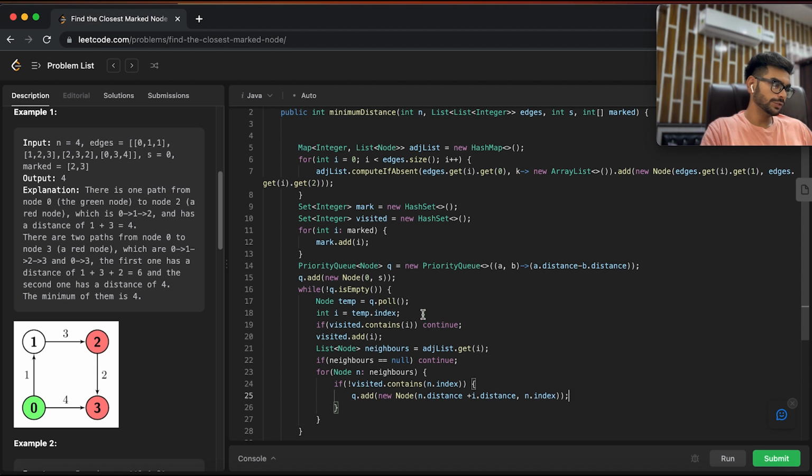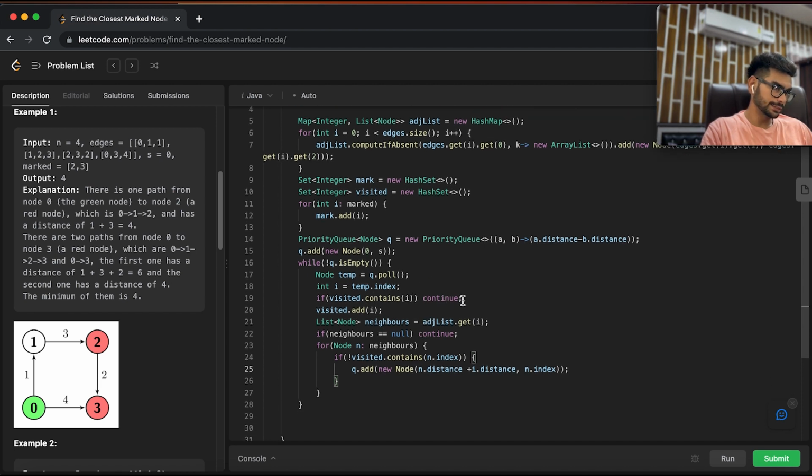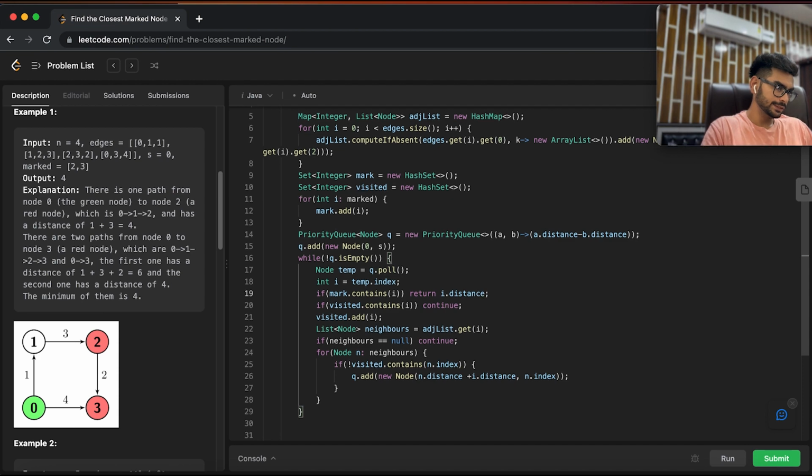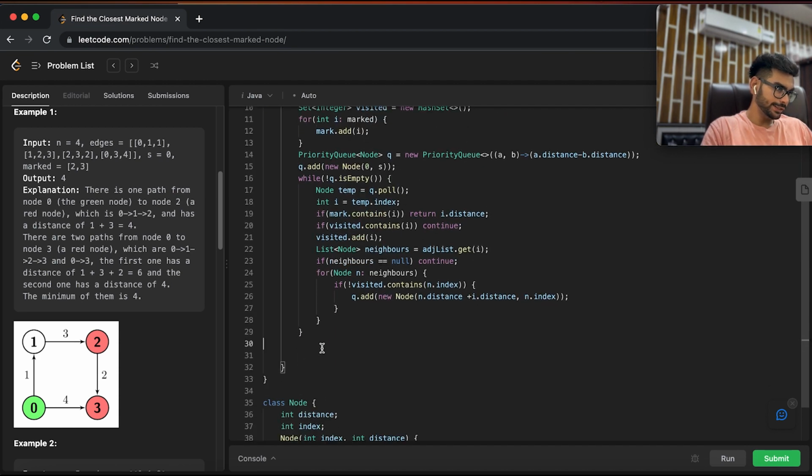So here we have to also check if it is in the visited, right? If mark.contains(I), then we'll return I.distance. But if we reached the end and we are not able to find anything, then we'll return -1 because we don't have the reachability of that node.